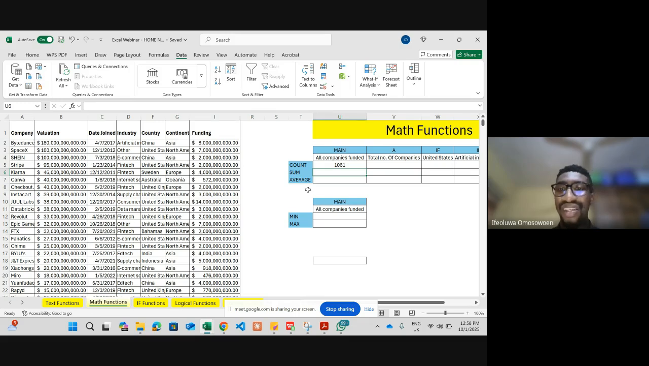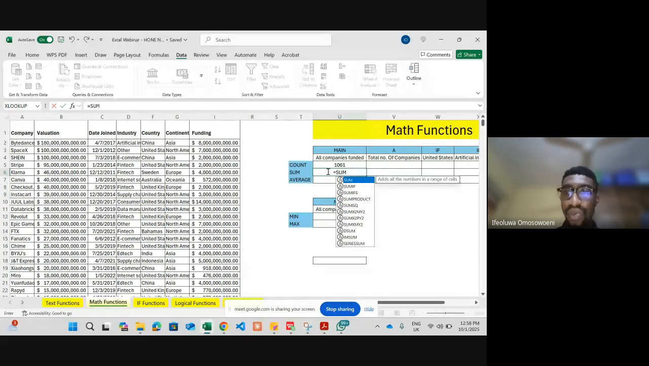It's basically the exact same thing. Sum, average. So now instead of doing sum of company funded, let's do sum of funding. Just forget what is written here. Let's do sum of funding. So equal to sum. Sum is for addition. Sum. Then click on the first one.